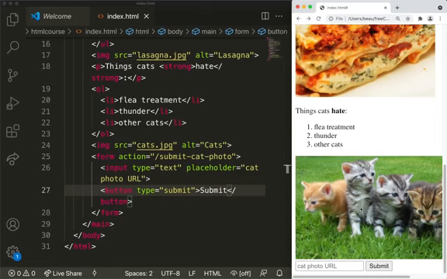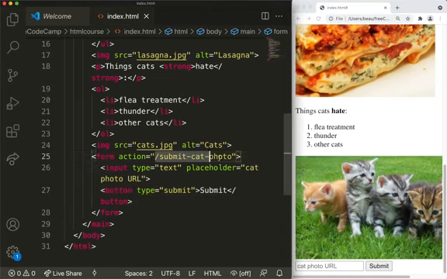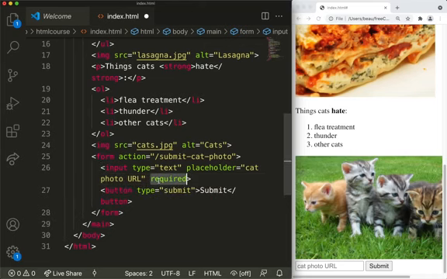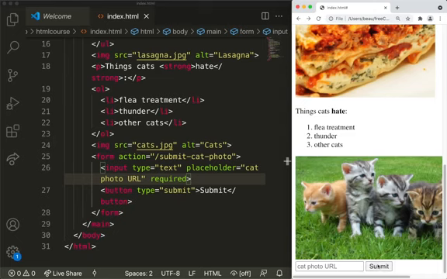Clicking the button will send the data from the form to the URL we specified in this action attribute up here. Let's make it so it's required to put in a URL before you can click the submit button. That's pretty simple. Just in this input, to make that input required, I'm going to put an attribute required. Most attributes have values, but in this case, this does not have a value. It's just the attribute. You just have to put the word required. It doesn't have to equal anything. And now, if I try to click the submit button, it says, please fill out this field.